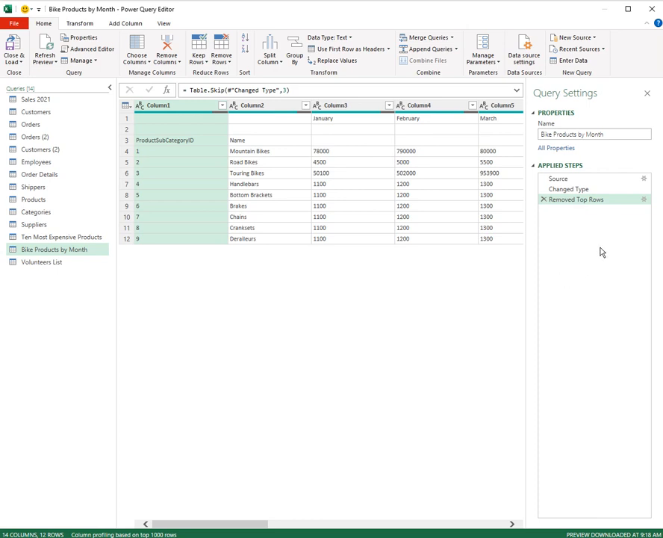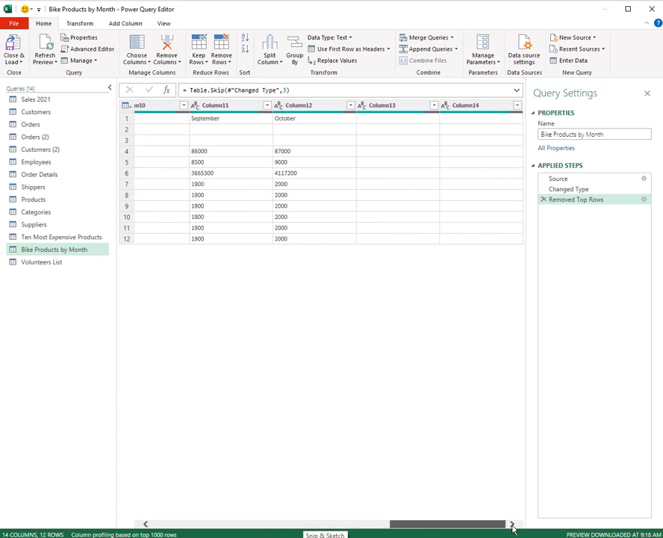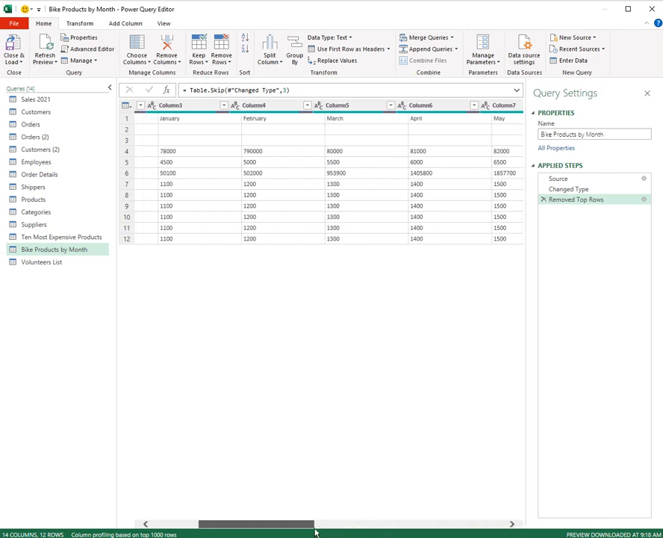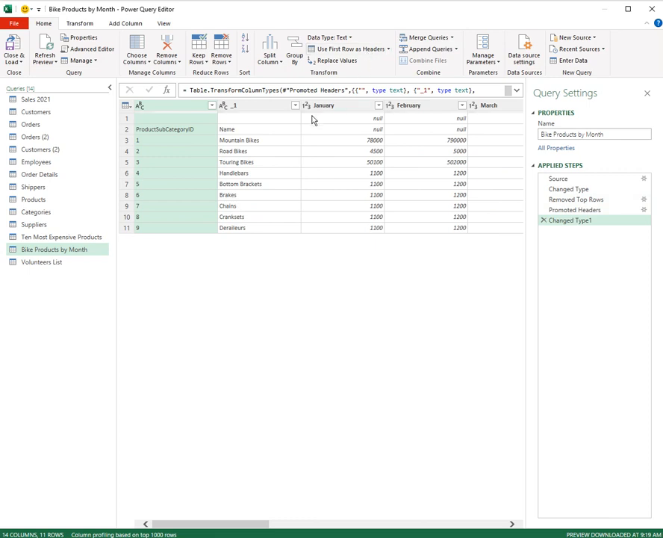All right, so we've removed some rows, which is great. Now let's have a look at the first row. The first row, with the exception of the first 2 columns, contains the column headings January, February, March, April, May, June through to December. So what I want to do is promote this first row to being a column heading, and that's what this button here does. Use first row as headers. If I click that button, January, February, March have been lifted up and are no longer considered a record, and they are now column headings.